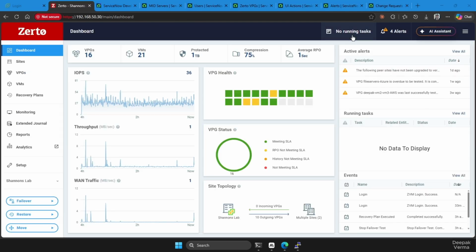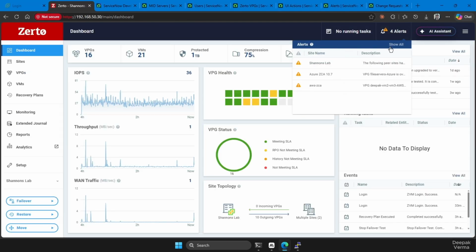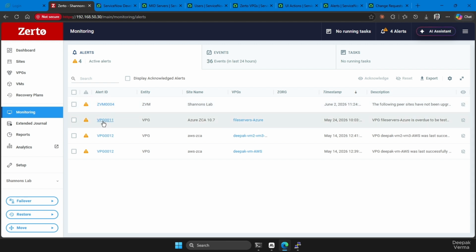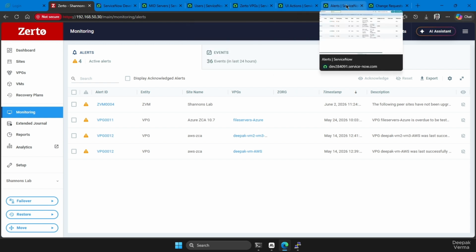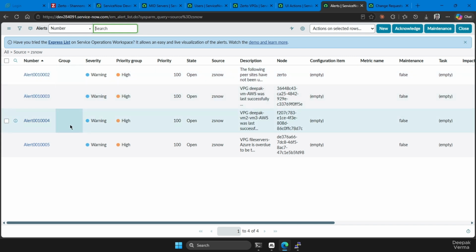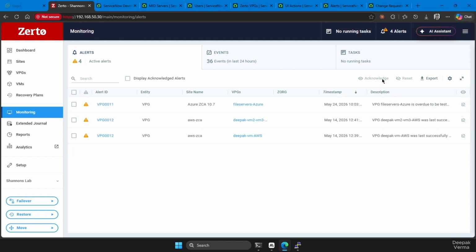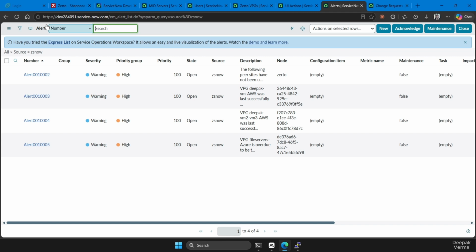Here's an example where we have 4 alerts running in a Zerto environment. We've got an alert around peer sites not being upgraded, as well as 3 VPGs not being tested. We'll go over to ServiceNow. Because of the communication now, those alerts are automatically displayed in the ServiceNow alerts, which match the Zerto alerts. So if an acknowledgement is made for an alert or an alert is dismissed in one place, it will get updated in the other place. So now ticket operations can monitor Zerto without having to log into Zerto.